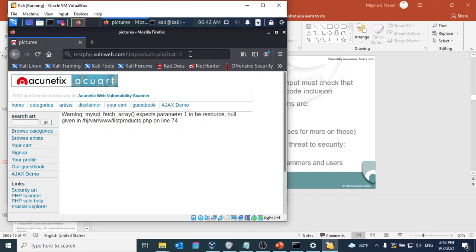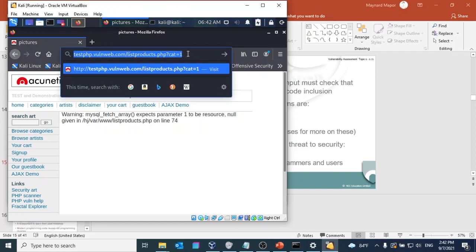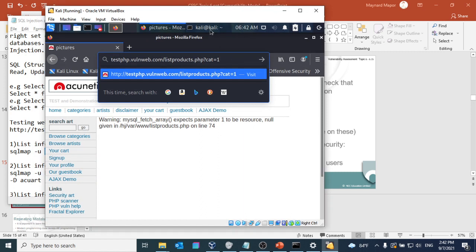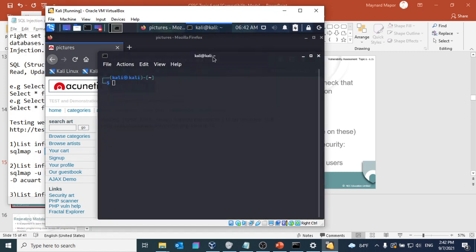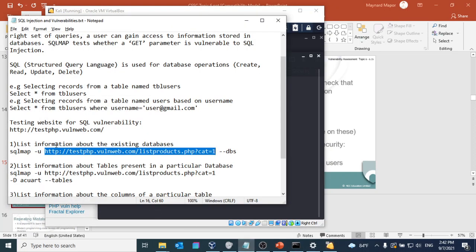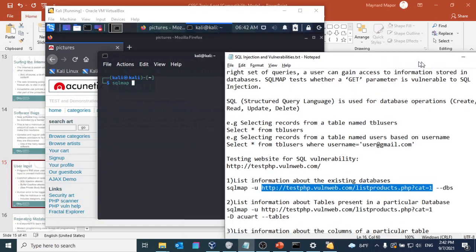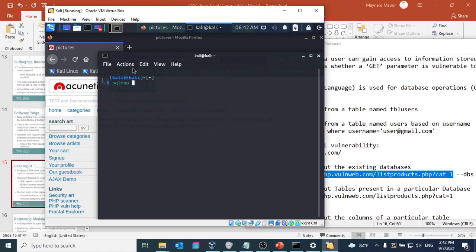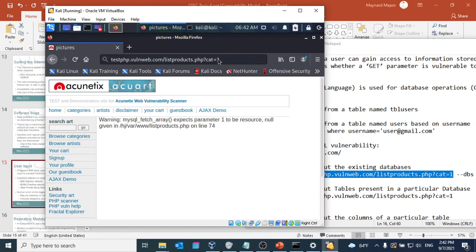So basically we're sending a GET parameter. We're trying to fetch where the category is equal to 1. Sorry. So here let's try SQLmap. The command is -u for the URL, and then the URL you're trying to test, then --dbs. We want to list down the databases of this website. That's easy, I'll just copy here.